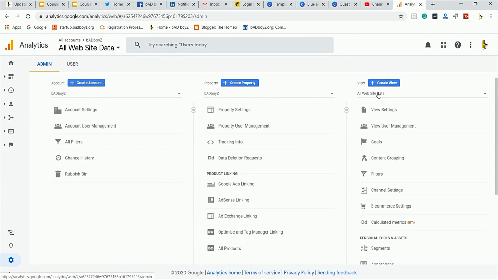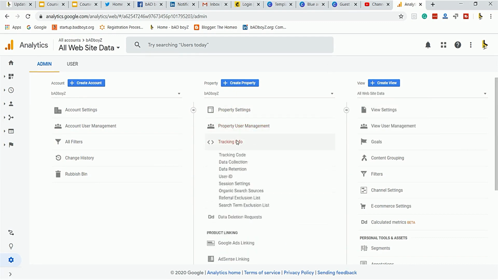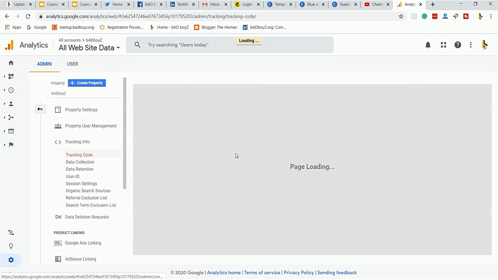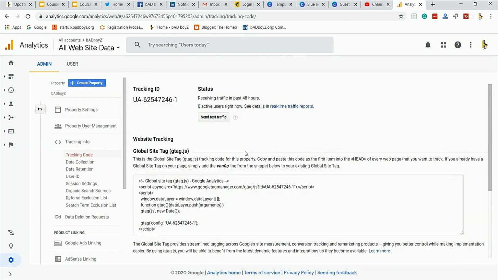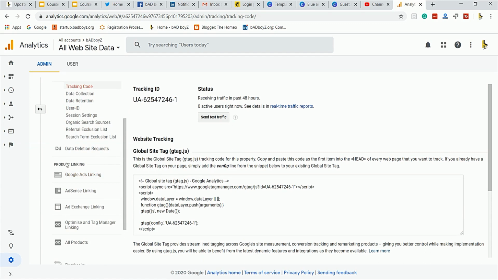This is the view, all website data view. There are already two ways we have given. This is the important thing: tracking info, and the tracking code is what we need to copy and install in our website, so that Google Analytics will track all the visitors to your website, and you can link all the products of Google here.